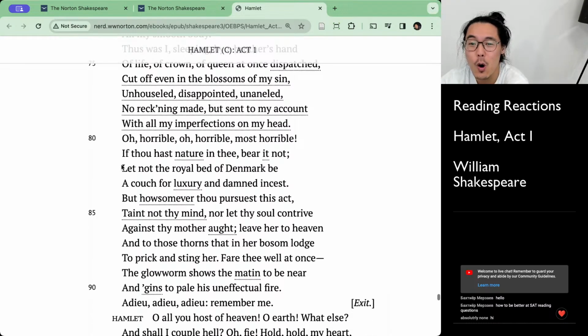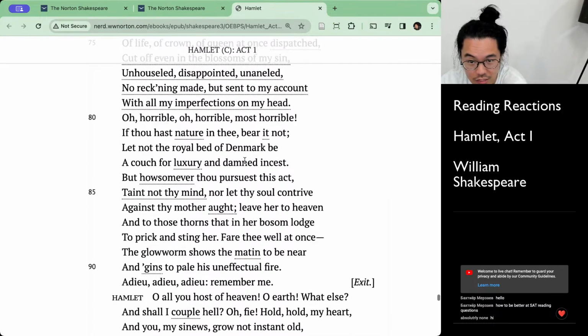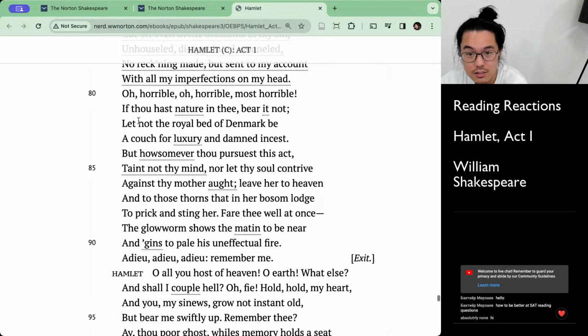Oh horrible, most horrible! If thou hast nature in thee, bear it not. Let not the royal bed of Denmark be a couch for luxury and damned incest. But, howsoever thou pursuest this act, taint not thy mind, nor let thy soul contrive against thy mother aught. Leave her to heaven.